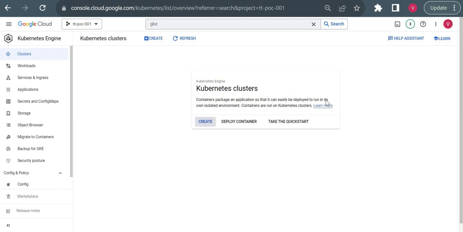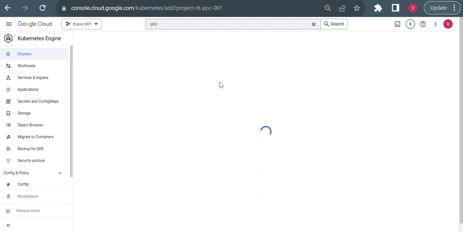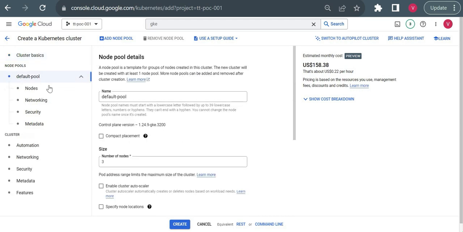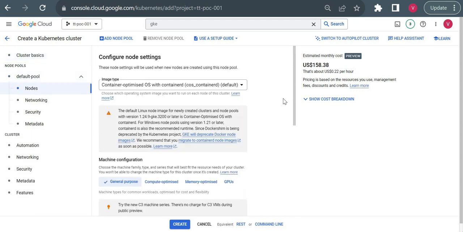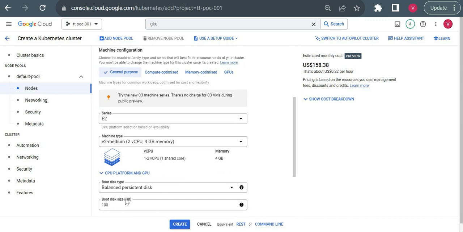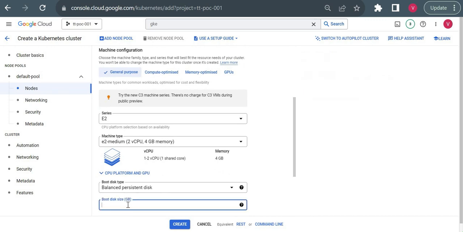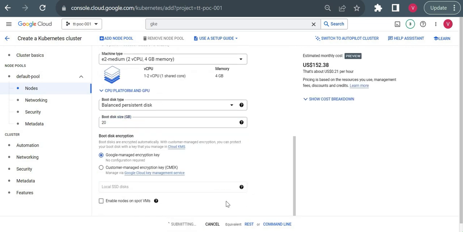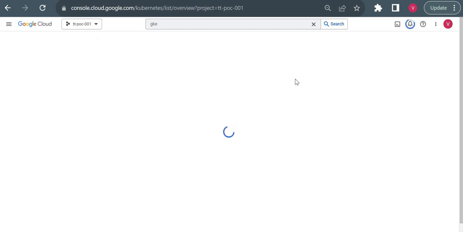Let's quickly create a cluster. I'll create a simple cluster here. I won't customize more options. I'll keep most of the settings as they are, just to save quota limits. So in the node, I'll keep the disk size at 20 GB, else it will give me a quota error. Okay, and then I'll create it. I won't change anything. It will take around 5 minutes to create my cluster, so meanwhile I'll pause my video.